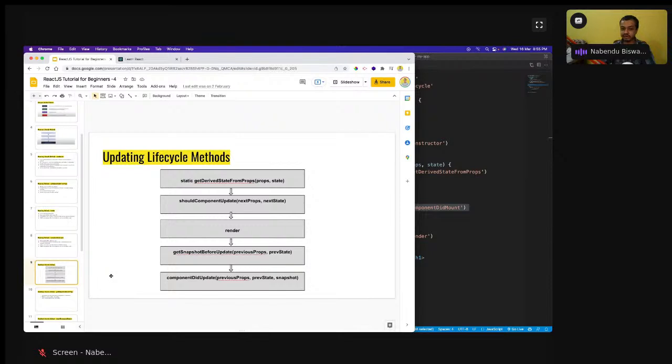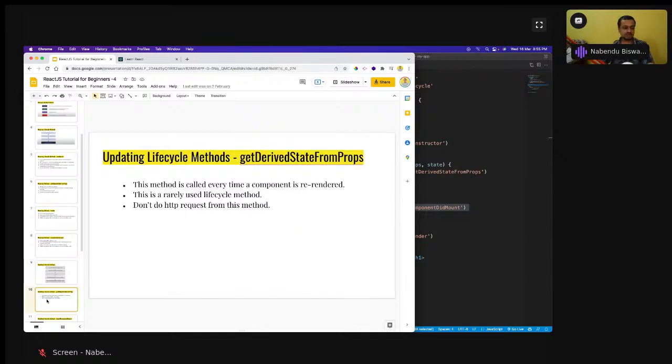They don't run when the state or the props get updated, and the updating lifecycle methods will only run when the state or the props are getting updated. Okay, so now here are the updating lifecycle methods. The first of which is getDerivedStateFromProps. We know what it does.